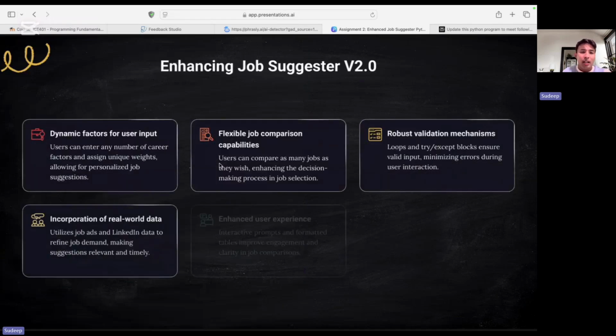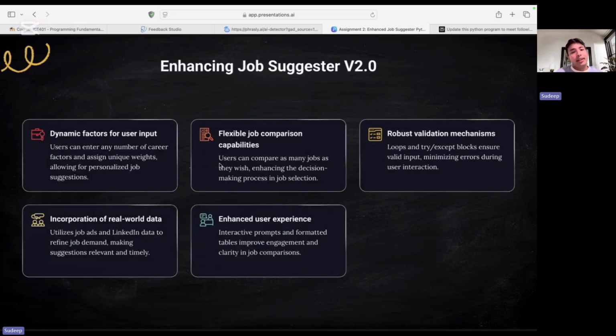It is enhanced dynamic factors for user input. In here, users can enter any number of career factors and assign unique weights, allowing for personalized job suggestions, as you saw there in my program. And it is flexible for job comparison capabilities. Like I can provide as many jobs as I want in there, and then I can compare those jobs. Users can compare as many as they wish, enhancing the decision-making process in job selection, and robust validation mechanisms.